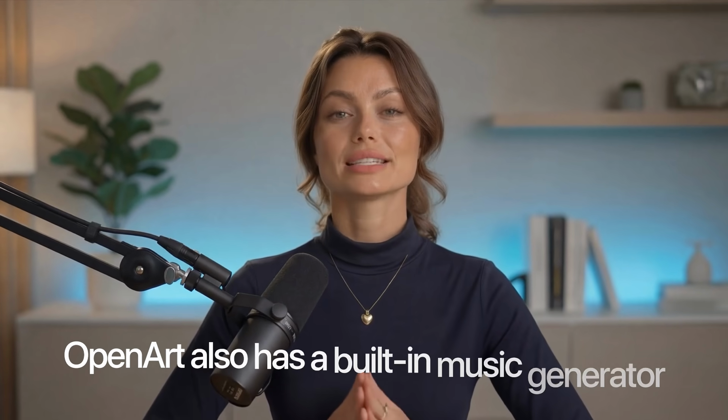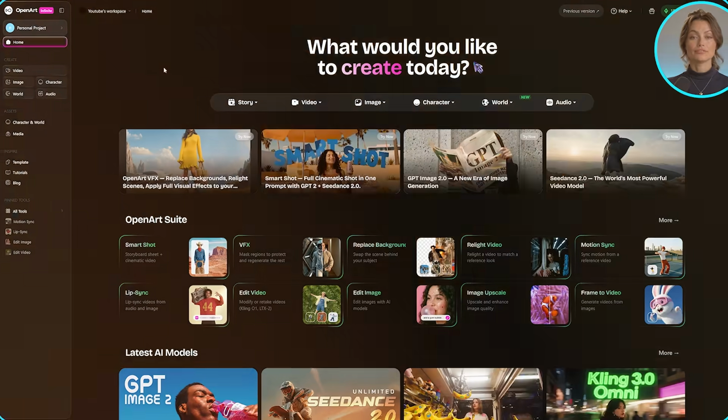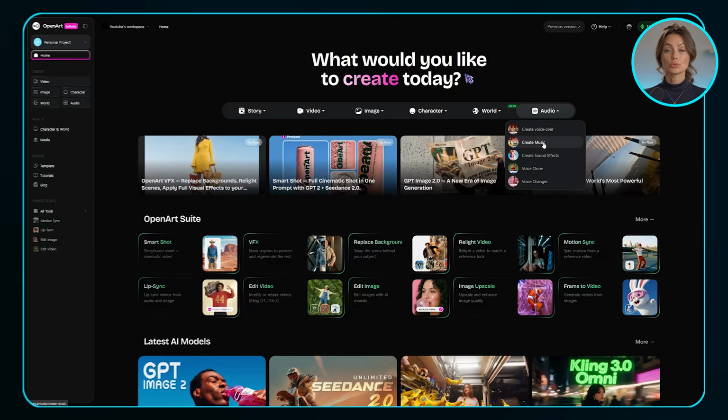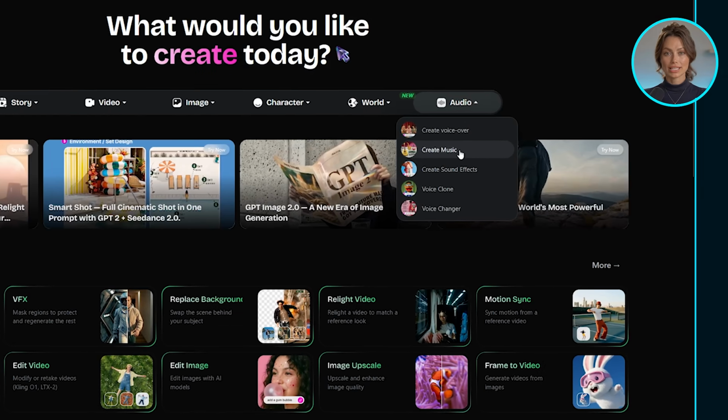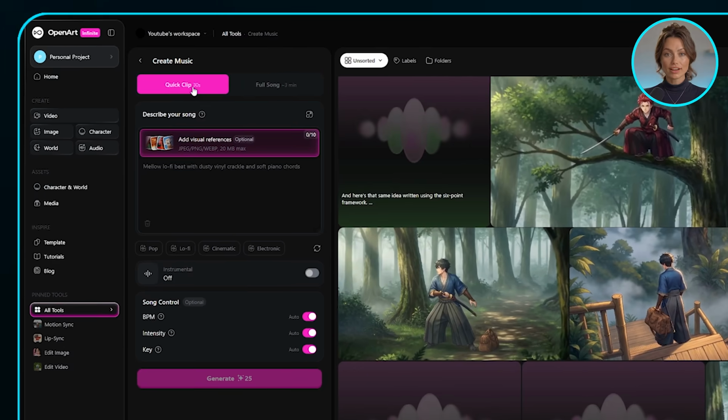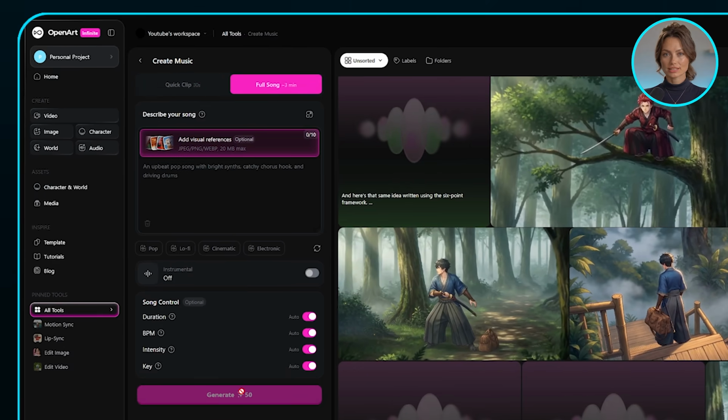Now, OpenArt also has a built-in music generator powered by Google DeepMind's Lyria 3 model. I used Suno for this workflow because I wanted a bit more control over the lyrics and style, but if you'd rather generate both the music and visuals in one platform, that's an option too. The music generator supports both text-to-music and image-to-music generation. You can generate a 30-second quick clip for just 25 credits, or a full song that's around 3 minutes long for 50 credits, depending on what you need for your project.